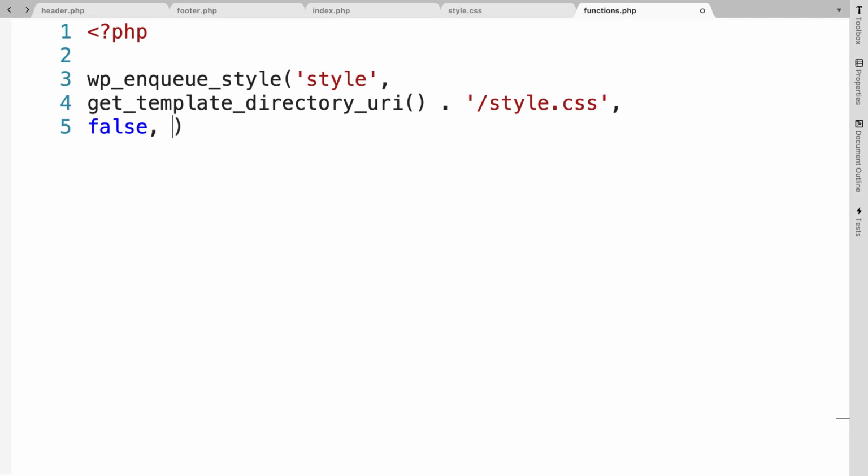If you did want your style sheet to be dependent on another style sheet, you would have to load in the parent first and then load in the dependent. Next up, we have to pass in a version number as a string. I'm going to use version 1.1.